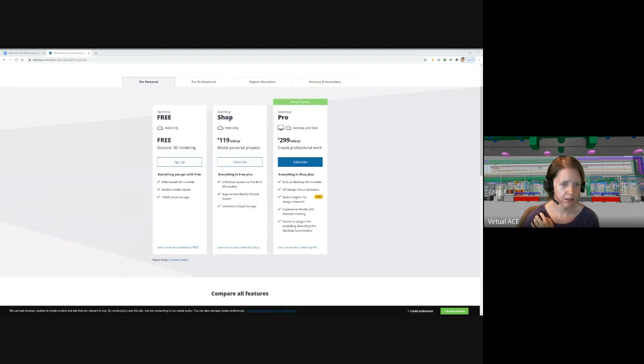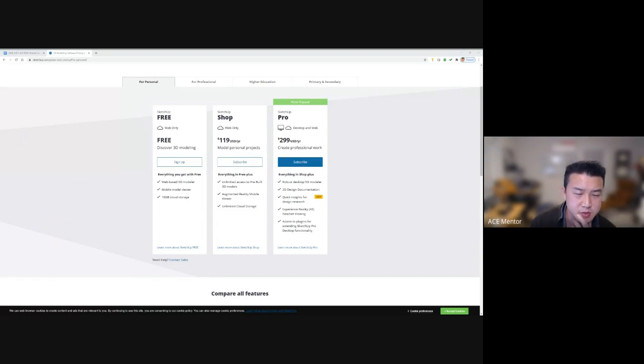So I have the SketchUp website pulled up. The free one currently is web-based. Somebody asked how much space it takes up on your computer. It won't take up any unless you save your files. Everything is run through the web, so I'm thinking it runs pretty smoothly despite what the speed of your computer will be.